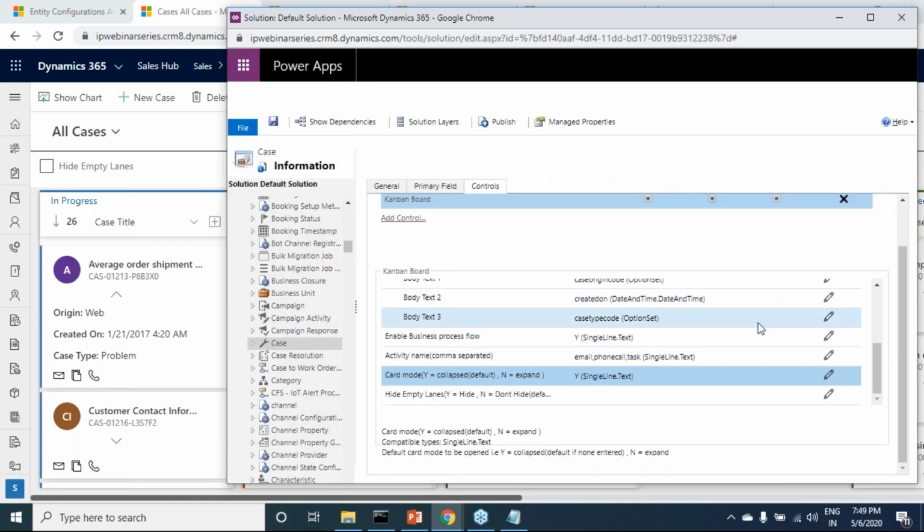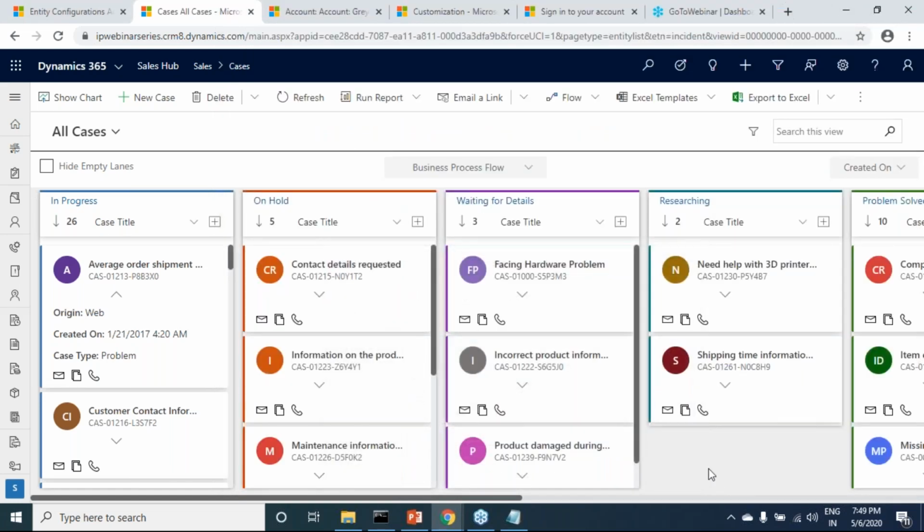So this is how you can configure the Kanban board controls, where you can visualize all of your records related to a specific entity in a card-based view, so that you can simply drag and drop cards from one lane to another, and you can also perform various actions.